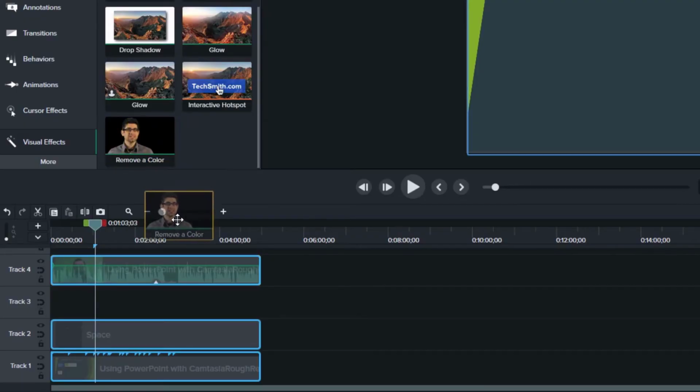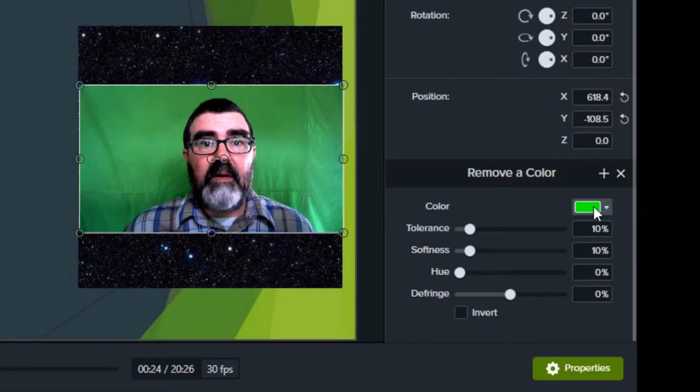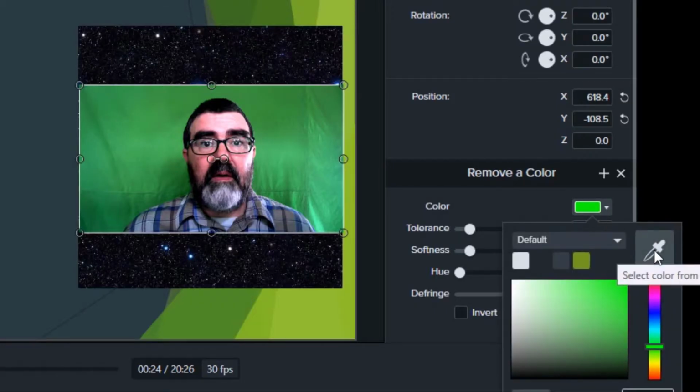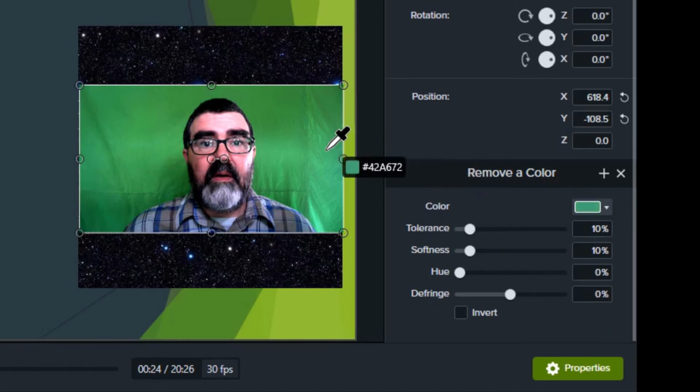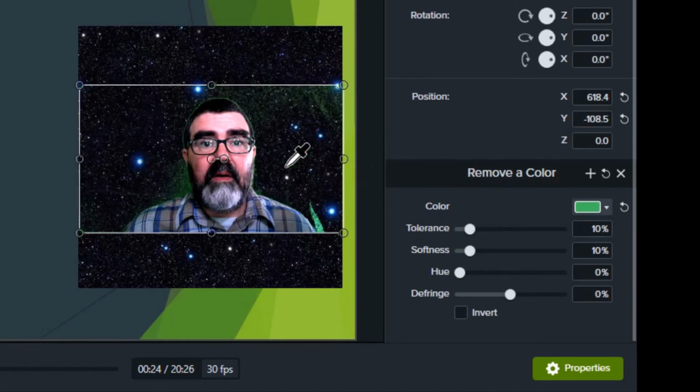Drag the Remove a Color effect and drop it onto the camera recording. In the Properties panel, click the Color drop-down to choose a color or use the eyedropper tool to select the color from your background. You can use tolerance and softness to fine-tune your image.